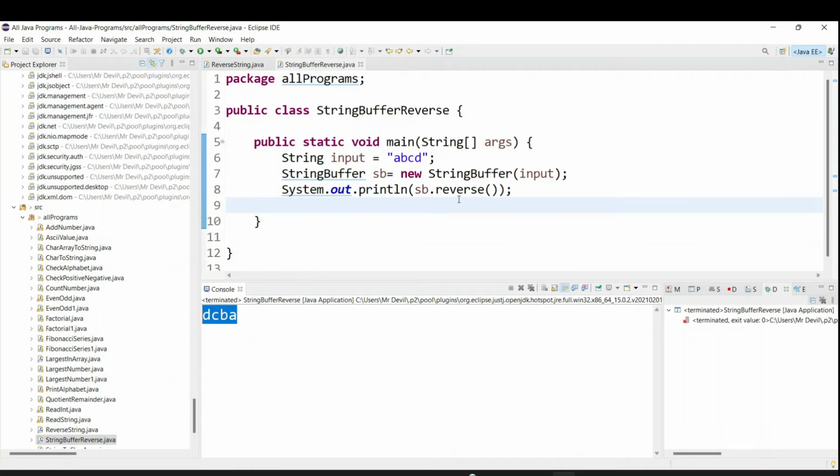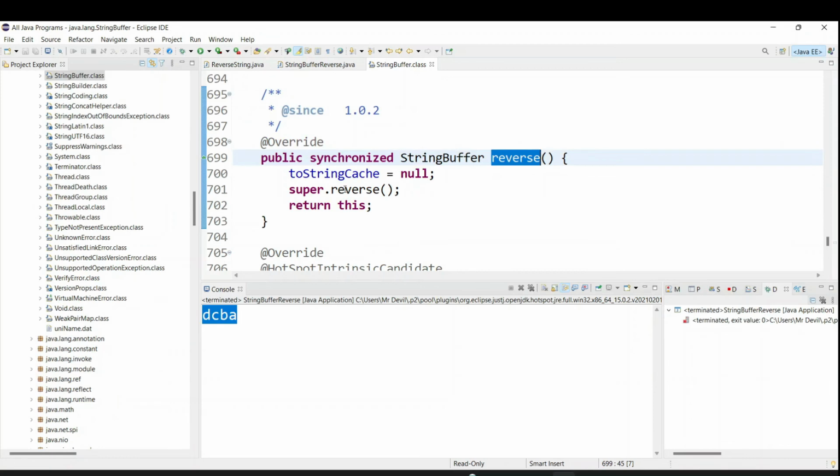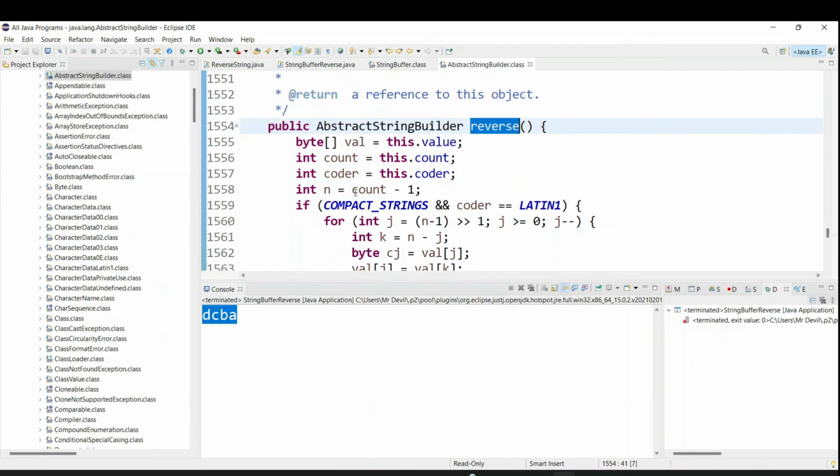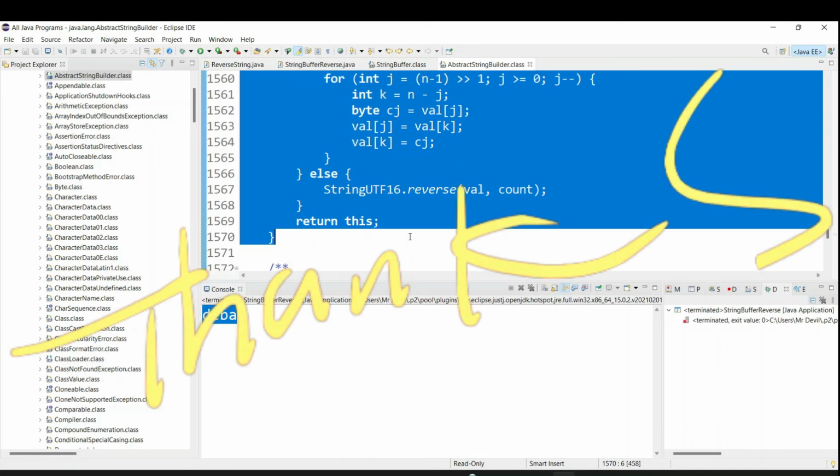Correct. So if you want to understand how this function is working, you can open this one. And you can see they already created the super method. You have to just open that one, and you can see, right, the logic is already given here. So this is a way to reverse the string using the string buffer.